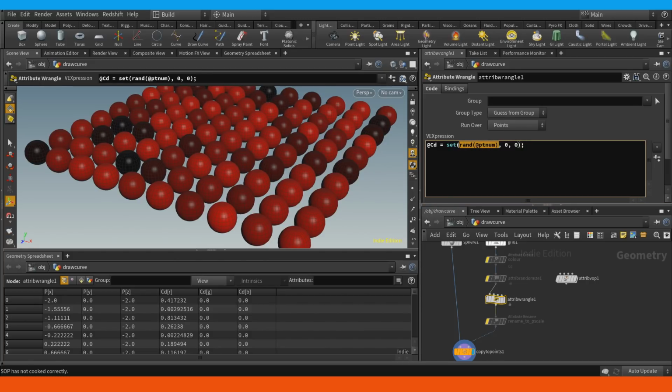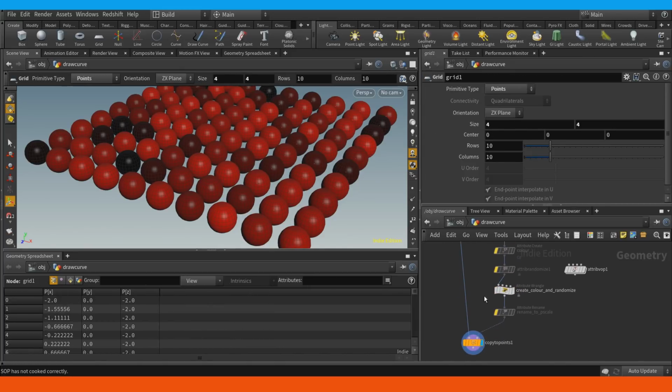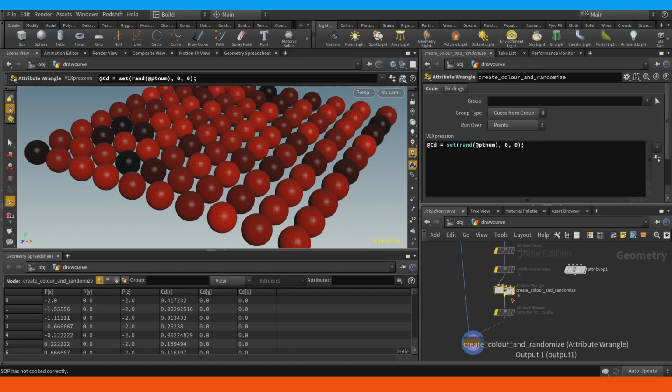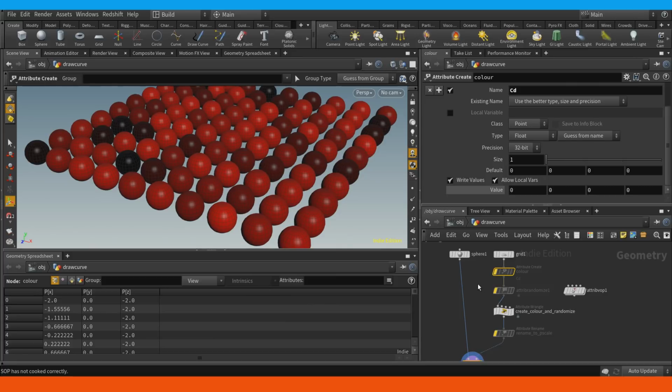And the first value is a random number based on point number, just like we did before. I'm going to rename our node create, color, and randomize. You always want to try and give your nodes meaningful names if you can. Although things like sphere and grid, I'm not sure I would ever rename those. I'll just leave them like they are. So in this one line of code, we're doing what these two nodes were doing before, okay?